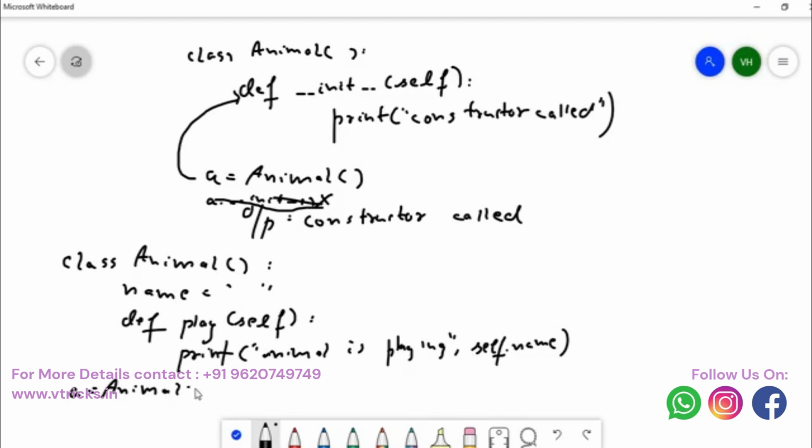A is equal to animal. Now I say a dot play. What will be the output? The output would be animal is playing and a blank. Why blank? Boss, you have not initialized this name. You forgot to initialize.